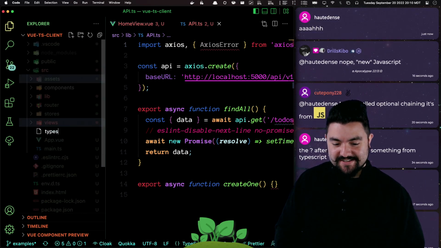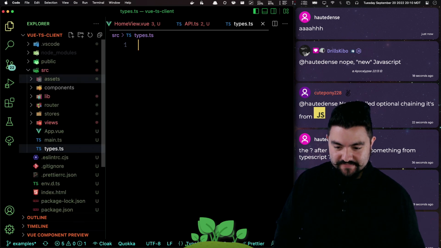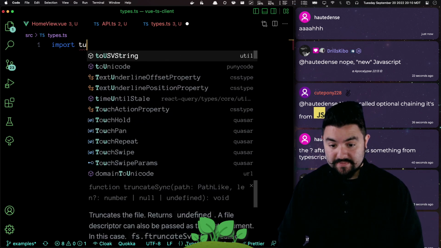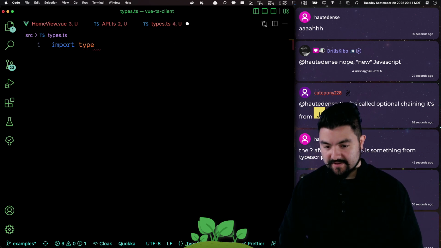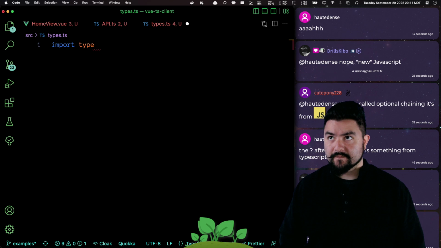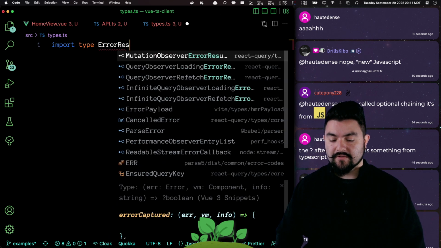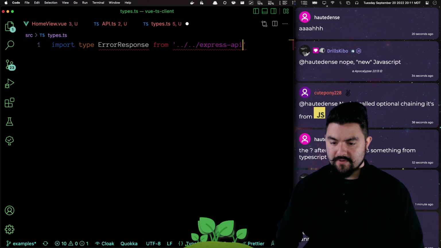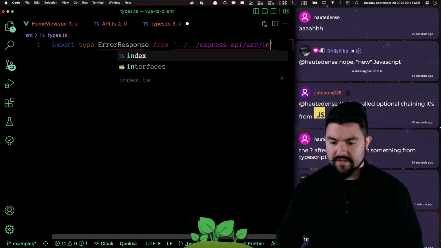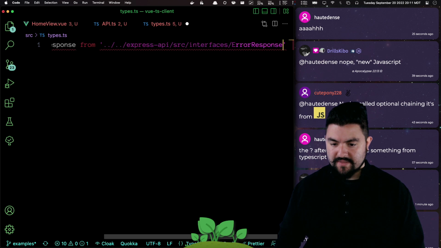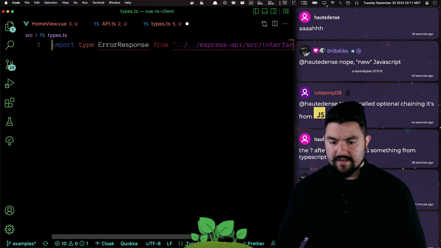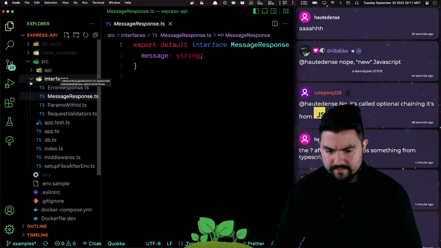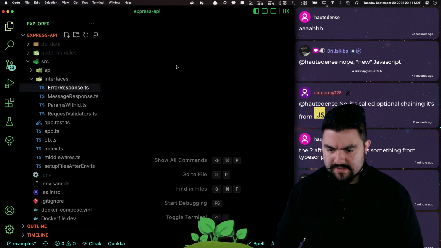So I'm going to create a types.ts file where I'm going to import those types from my backend code. So I'm going to import type. It's important that you use the type keyword. I'm going to import type error response from, go up a directory, go up another directory, go into the Express API, go into the source folder, go into interfaces, and grab that error response thing. And actually, I want export type error response. And is it a default export? It is. So this should work.